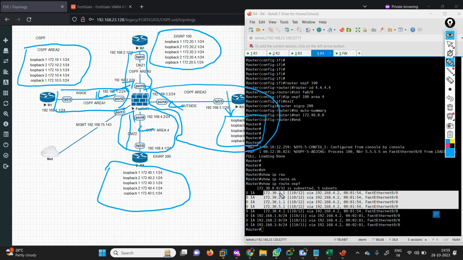Here also you'll get area 3. All this 30 network is area 3. Here area 1, area 2 and area 3. Area 1, area 2, not area 2, that's network area means area 0 and area 3. But still the R4 is missing, right?